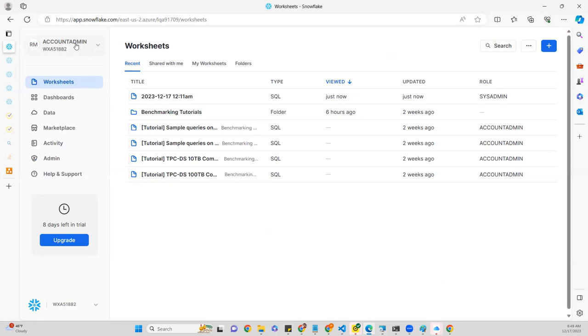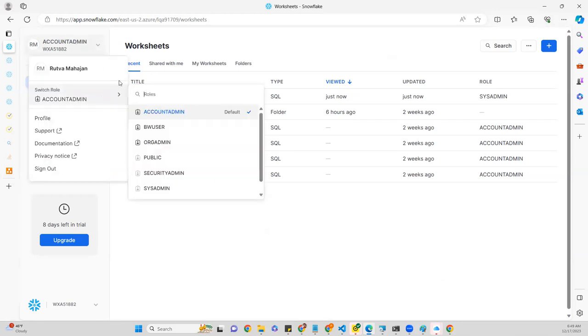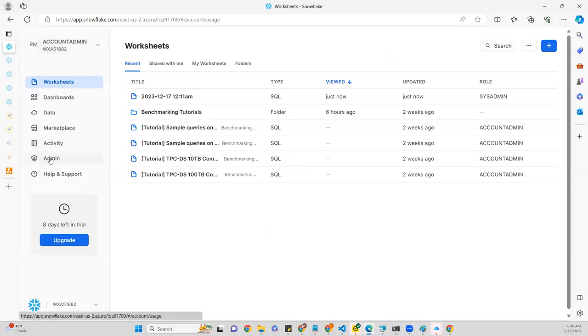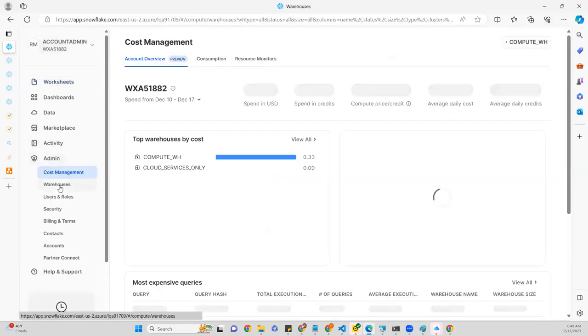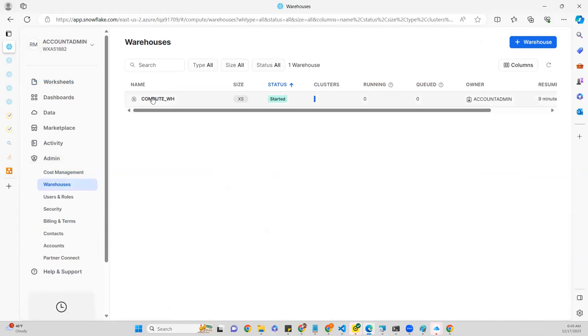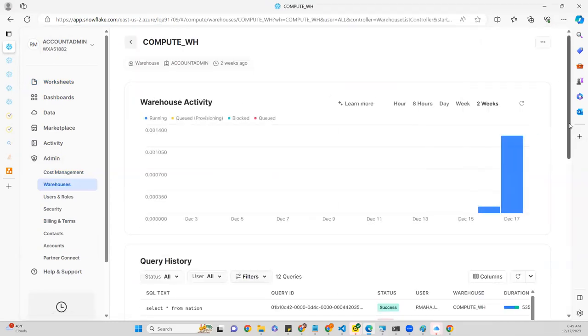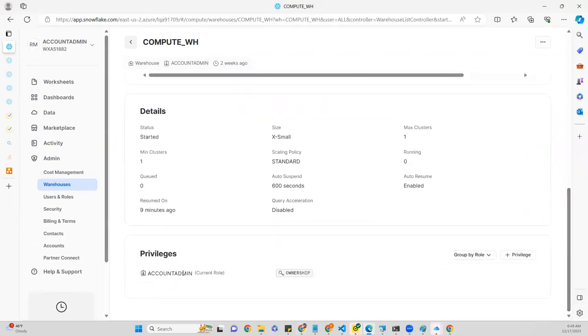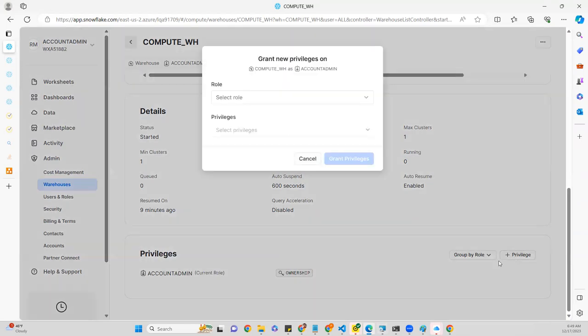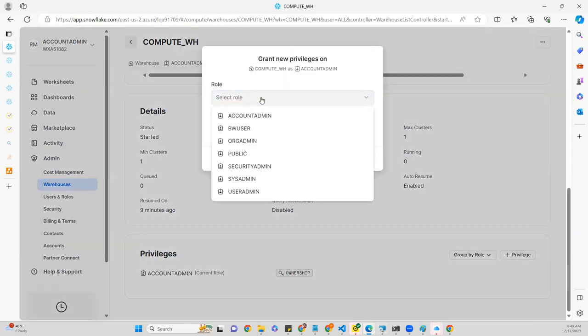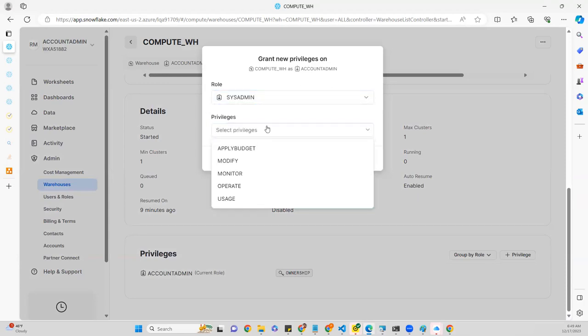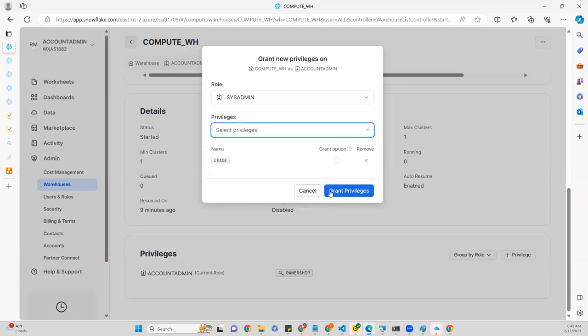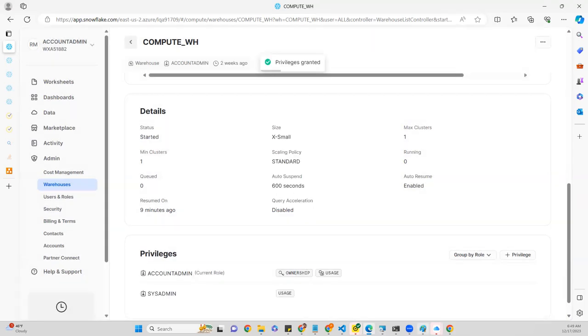Let's go to the virtual warehouse, account admin, and go to the admin. Uske liye active nahi hai. So this virtual warehouse does not have the permission, privileges. Account admin is the owner. Okay, sysadmin nahi hai, so I'm going to give permission to sysadmin. Wo role ke liye active nahi tha, and I'm going to give usage privileges to it, so it should work now.